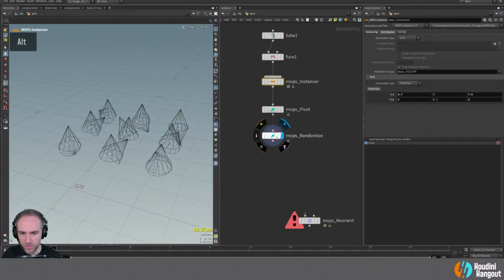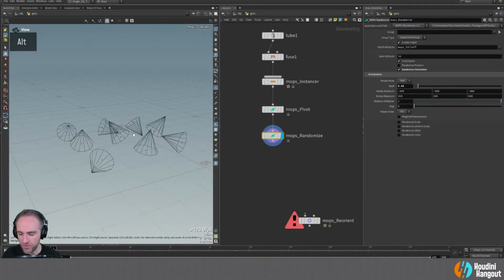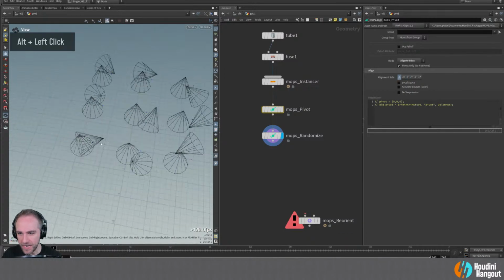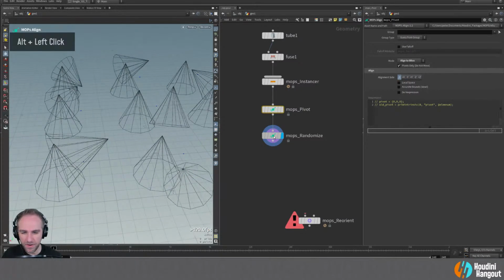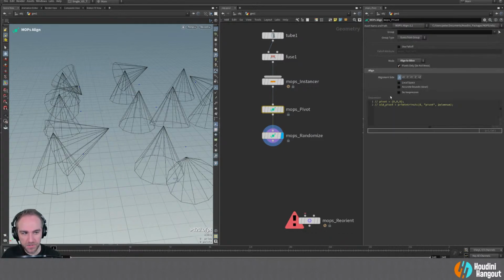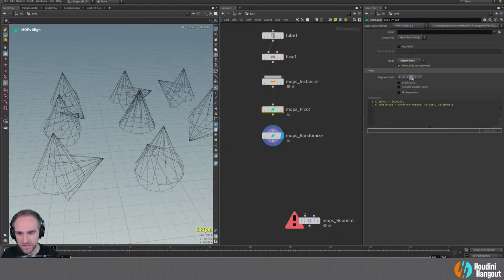Great. And so if we look at this, now we can see they're pointing in all sorts of random directions. We can do this based on any part of our bounding box, right? We could move it in X, Y, Z, any of those types of things. So this is a really, really useful node from that side of things.